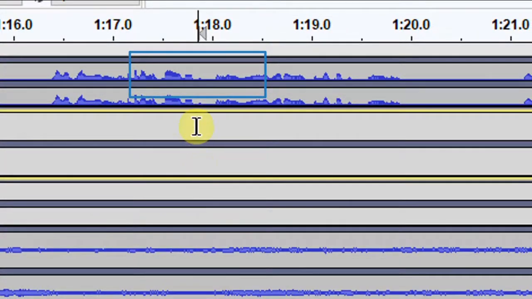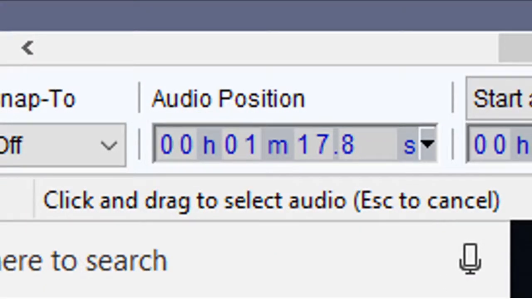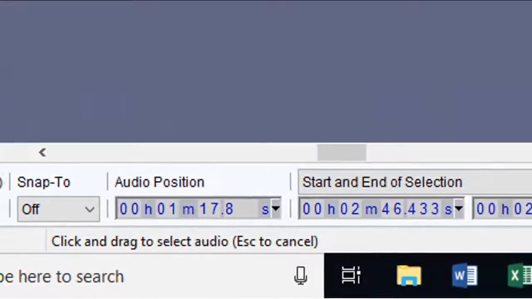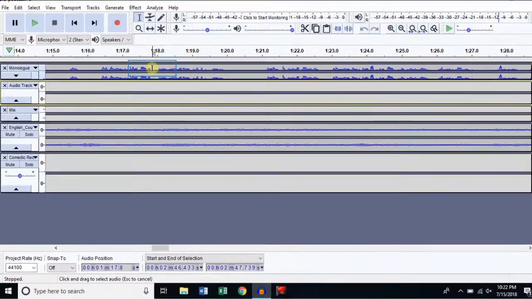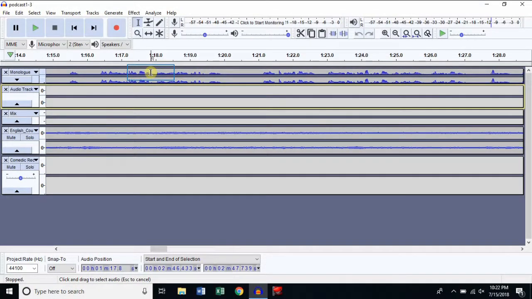So if I were to click right here in the audio, I would see that if I were looking up here at the timeline, it's somewhere slightly before 1 minute and 18 seconds. But if I were to look down here at the bottom, it tells me exactly where it is: 1 minute, 17.86 seconds. So these are the three different major areas for working in Audacity, and we're going to dig into utilizing these areas a whole lot more in the upcoming videos.